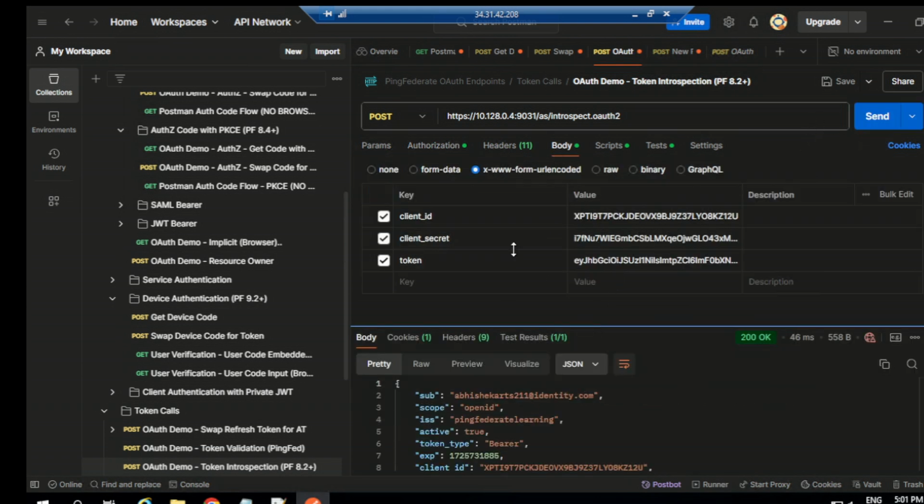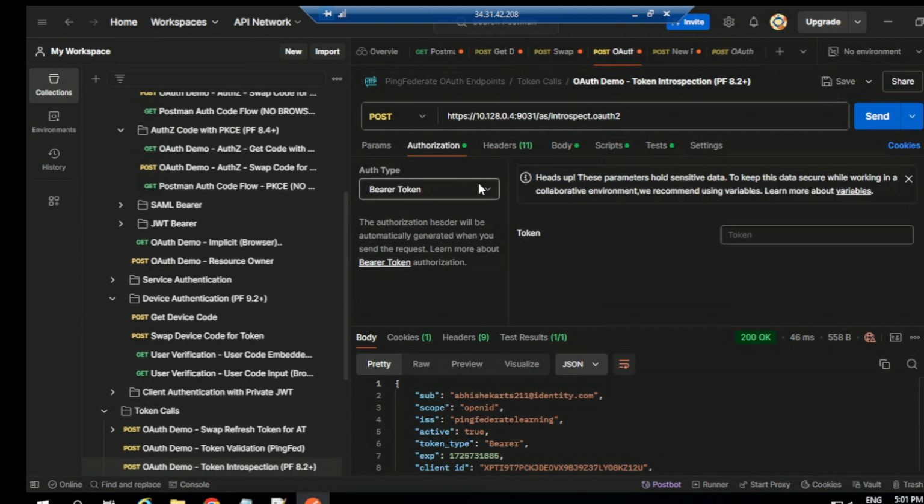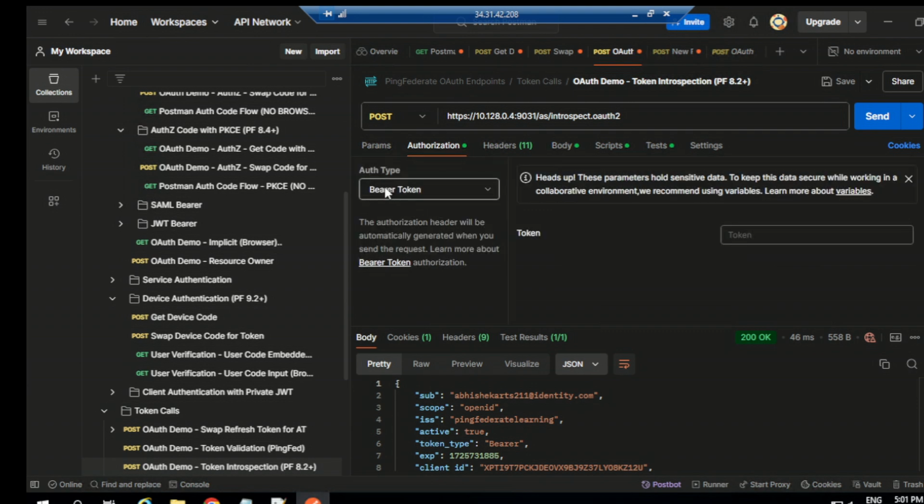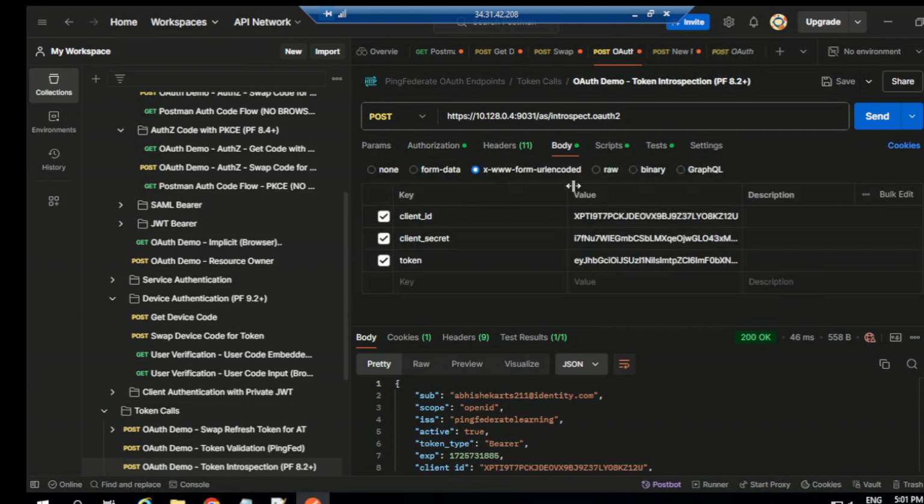Yeah, so basic authentication is mentioned there by default. So I just moved that to bearer token. That's the way we are doing the validation. So just change the authorization type to bearer token, and in the body just pass client_id, client secret and token, and send it to the introspect call.